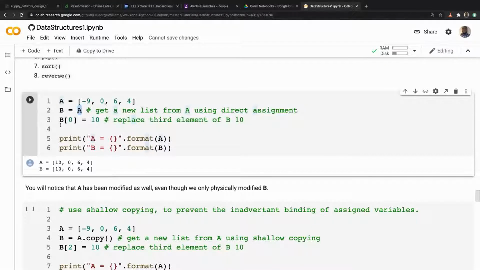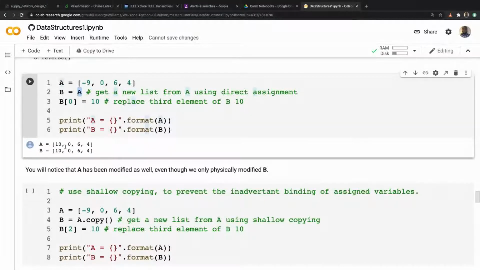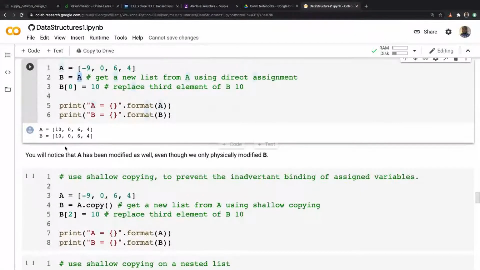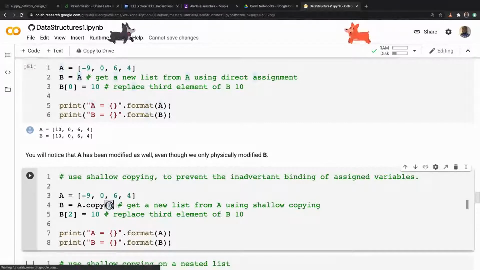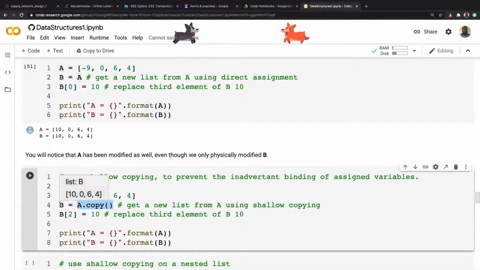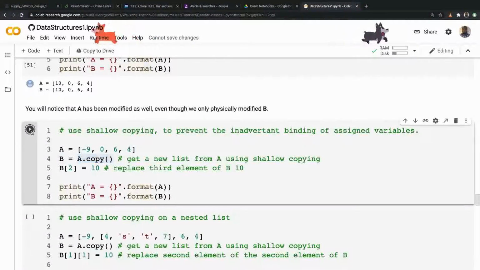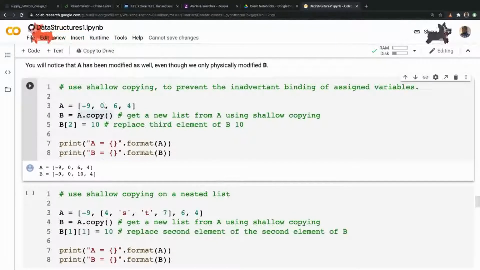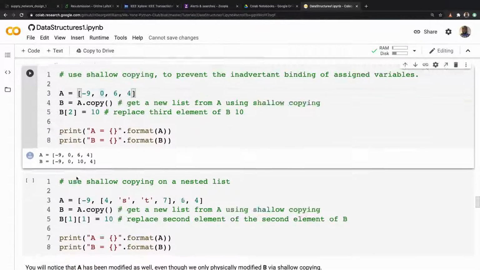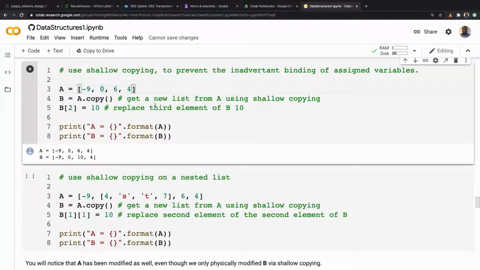But there's a way to address this. The easiest way is, instead of just saying B is equal to A, you copy A. So in that case, you're only assigning a copy of A to B, and there won't be any link between the two, because it was a copy, not the original one. So now if we do this, you'll see that A still has its original content, and it's only B that has been modified. And we call that shallow copying.